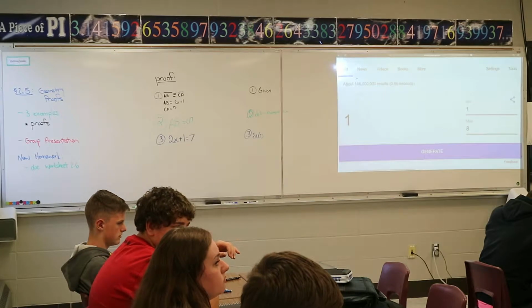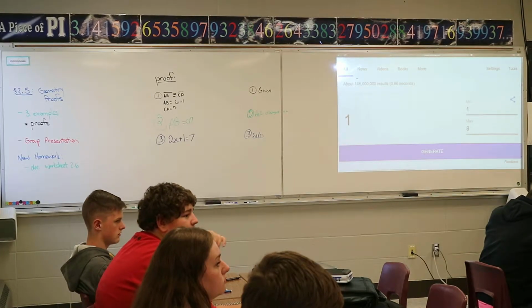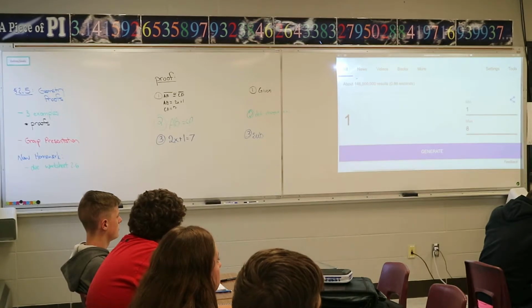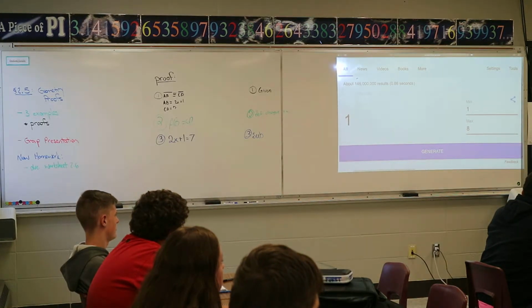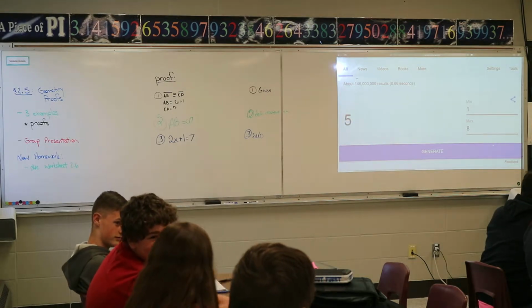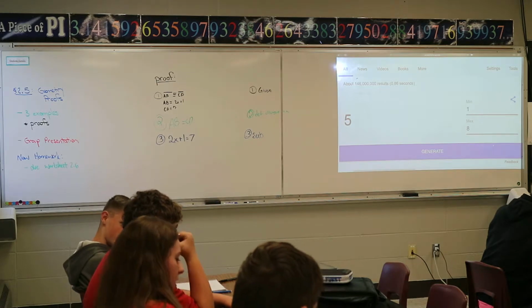Alright, so generate, you want to go hit the generate button? Just go hit the mouse, all you have to do is lean over, hit the mouse button. Just hit the mouse. Harder. 5! Let's go.